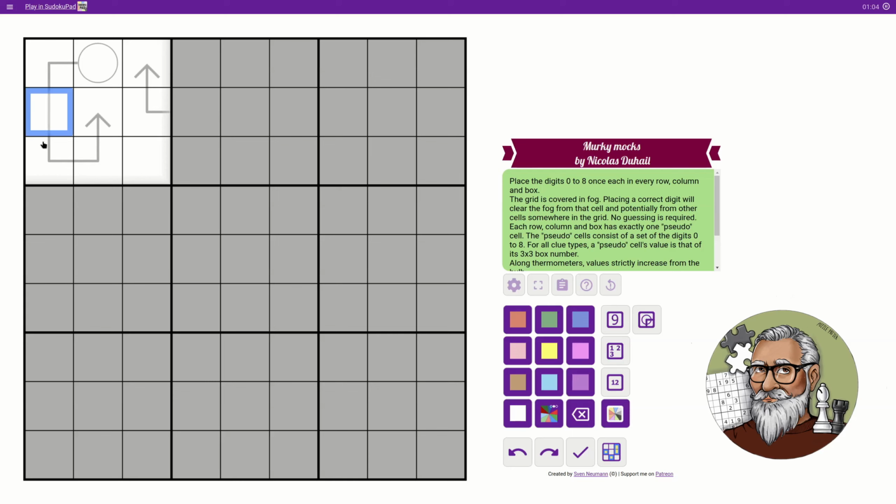So let's say that this is a pseudo cell. If this pseudo cell has an 8 in it, using pencil marking to just make sure we don't by mistake clear any fog. In any case, even though it has an 8 in it, its value for this clue would be 1 because it's in box 1. The boxes are numbered from left to right, top to bottom. So 1, 2, 3, 4, 5, 6, 7, 8, 9. And if this pseudo cell had 8 on it, no other pseudo cell can have 8 in it anymore, right?